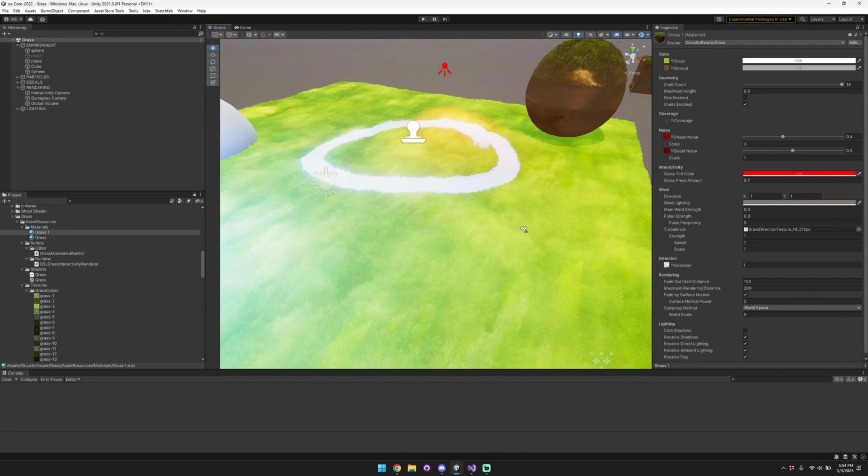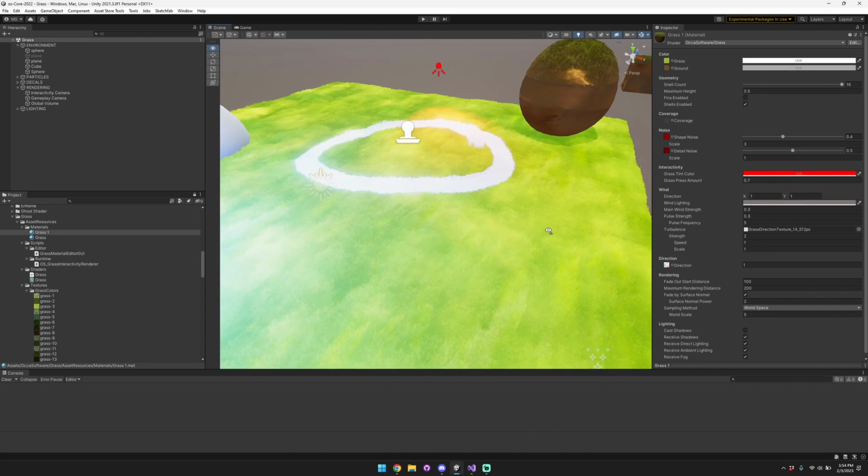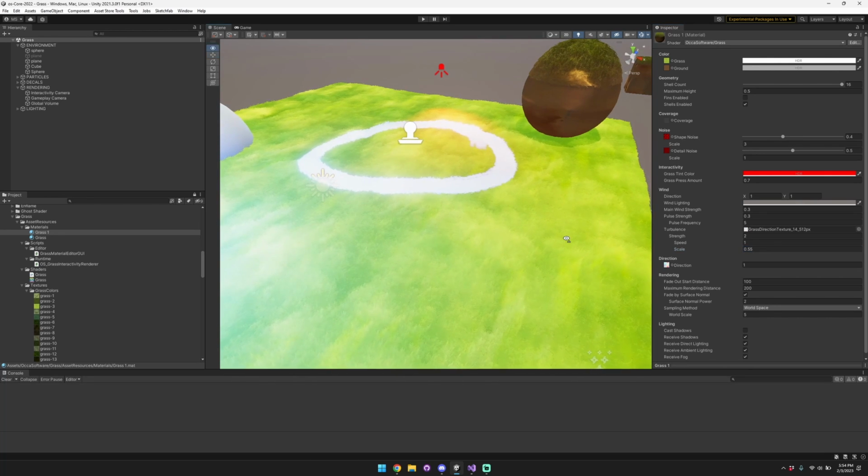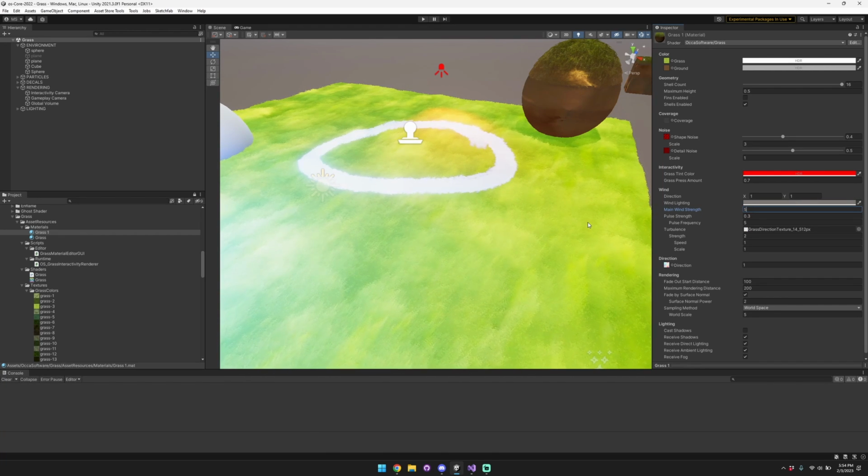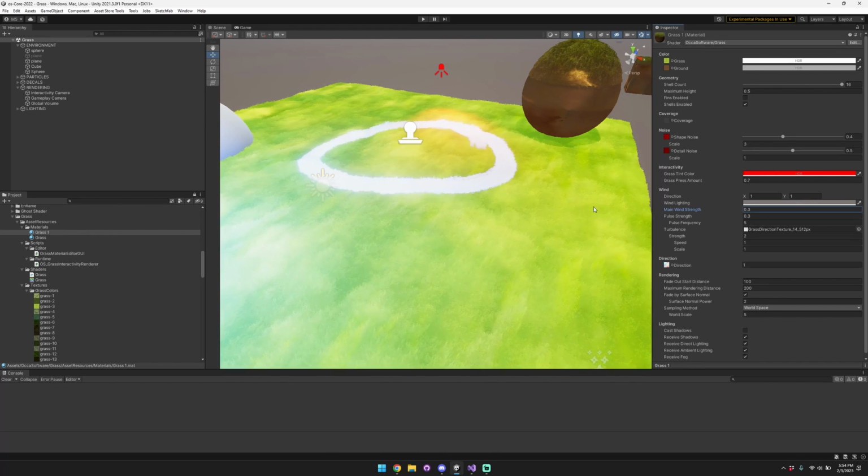Just for example, if I bring this high, you can see that we're having this sort of turbulence effect. If we bring the pulse strength up quite a lot, you can see that there are these waves that are occurring. And if we bring the main wind strength up, you can see that the overall effect just leans in the direction of the main wind.